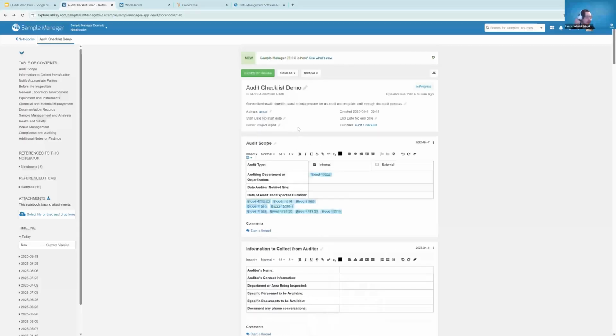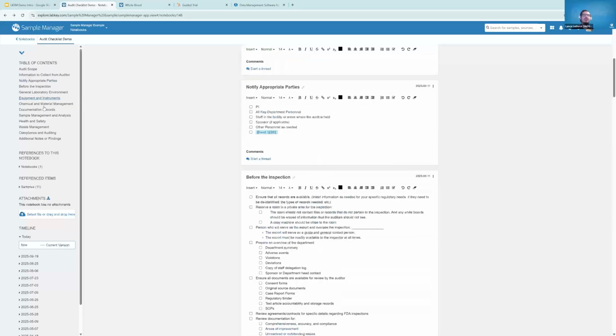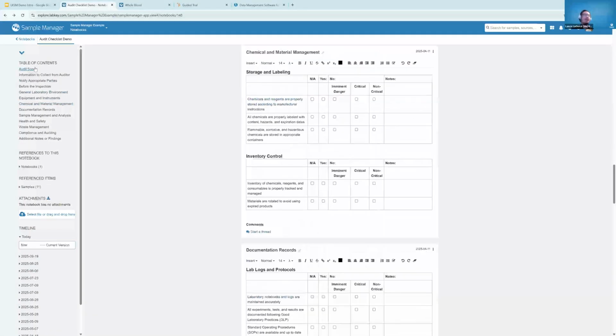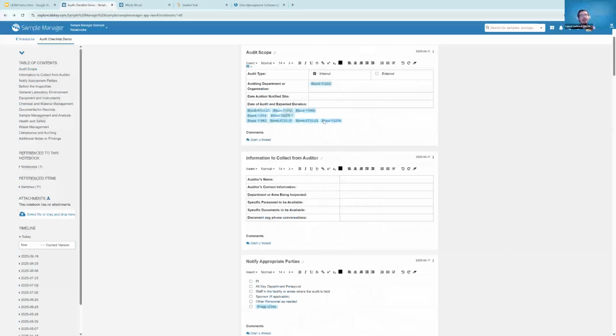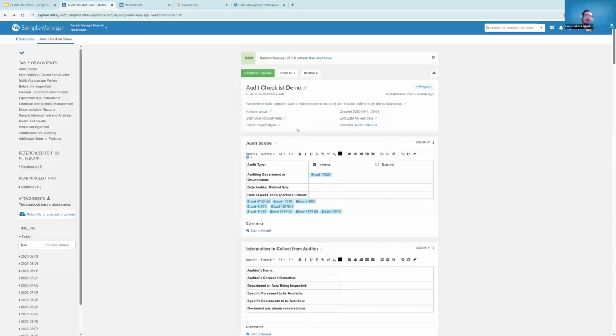You can have multiple authors on these notebooks, so it makes it really easy to collaborate with one another. You can jump from one section to the other. And then once you're done with your notebook, you can submit it for an electronic signature so a manager can sign off on it. Then you can download it into a PDF with any attachments that might be related to it if you need to share it with someone outside of your organization.